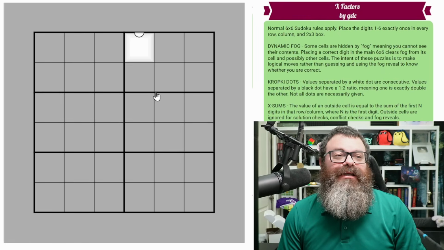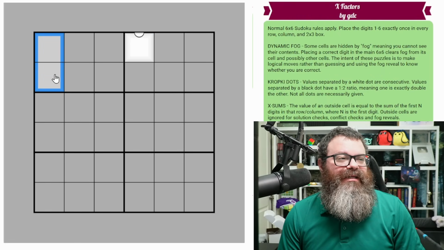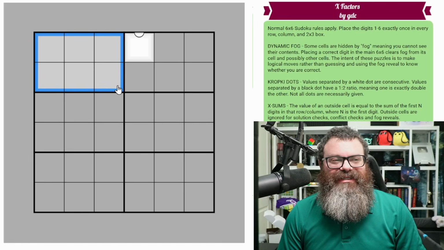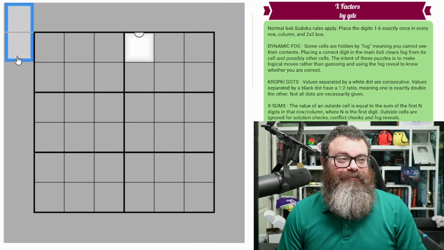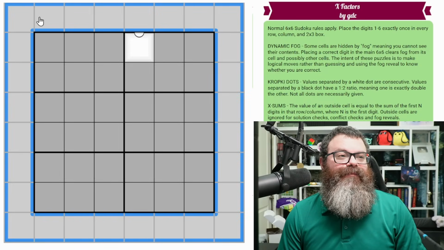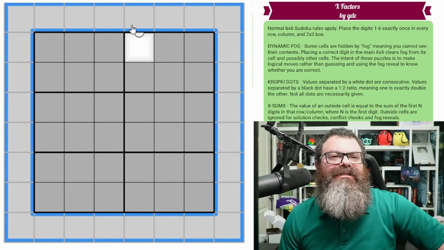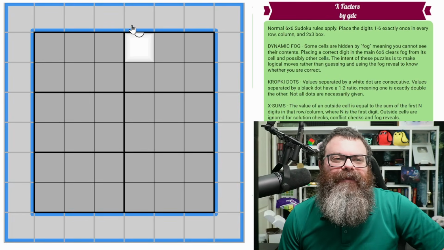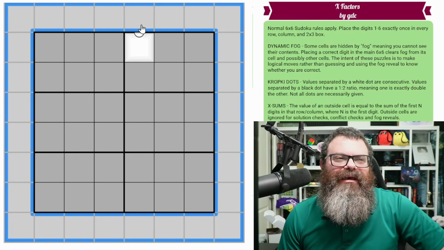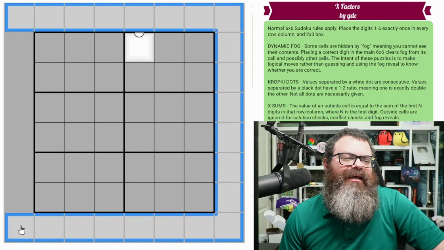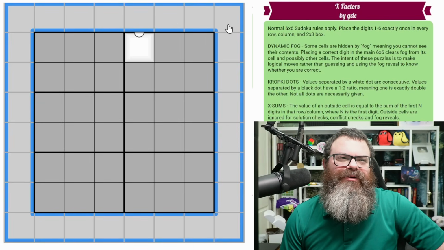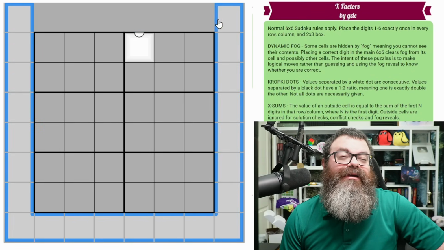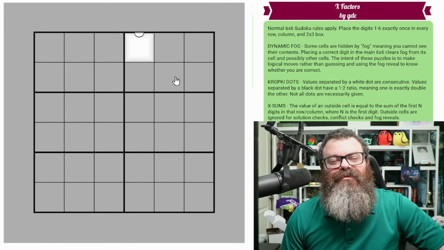We do have normal 6x6 Sudoku rules, so in each row, each column, and each 2x3 box, we're placing the digits 1 to 6 exactly once each. Now the Sudoku is only this inside 6x6 grid. We're going to be filling values into these outside cells. I'm not sure if they're digits or not, but they are not limited to 1 to 6. They are also not part of Sudoku, so you can repeat as much as you want within here. And not all of them are going to get filled with values.